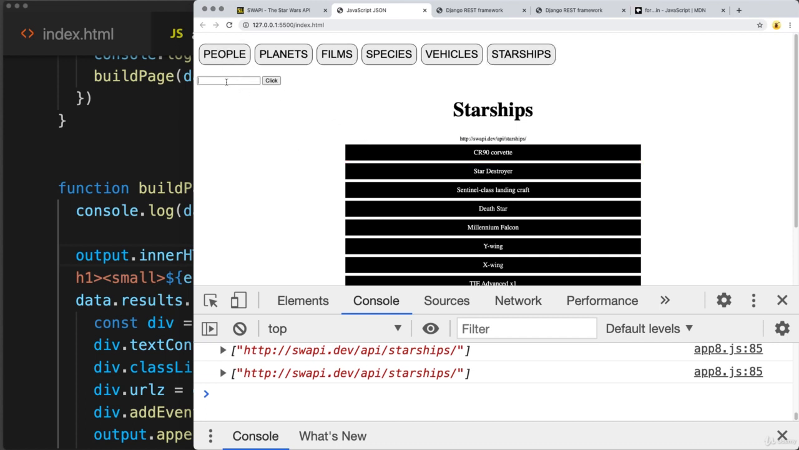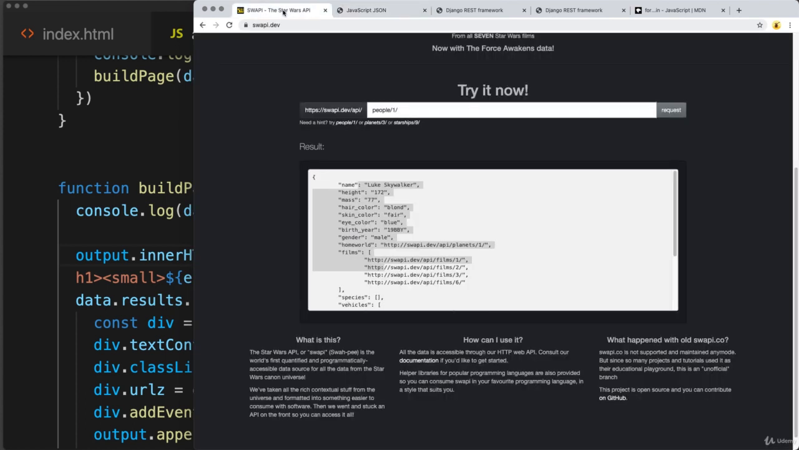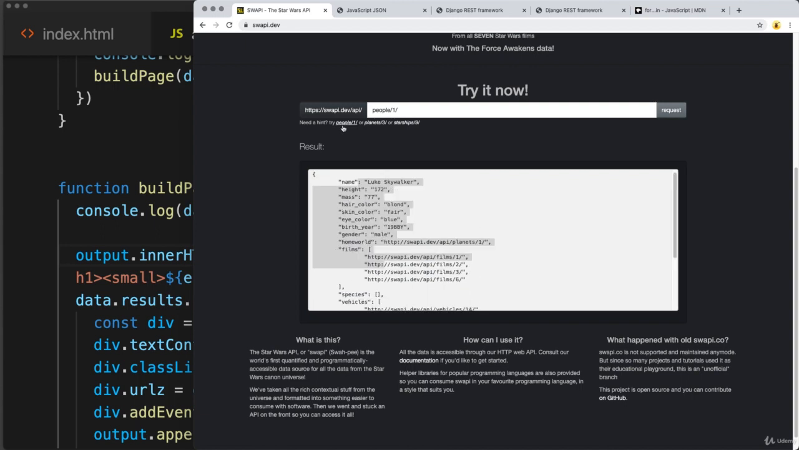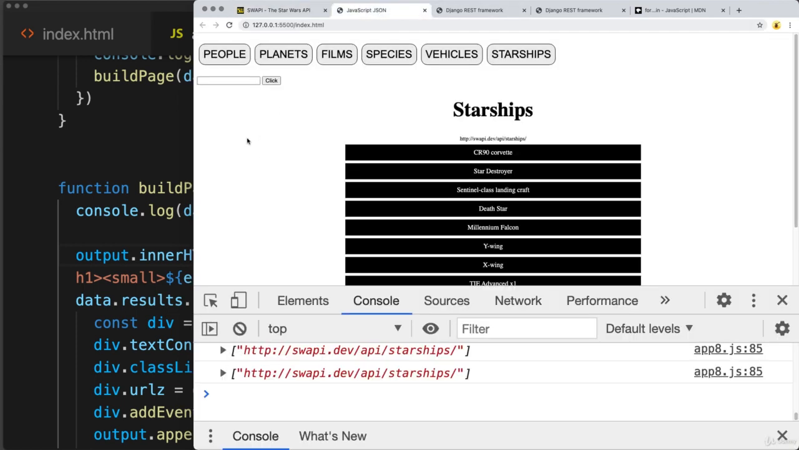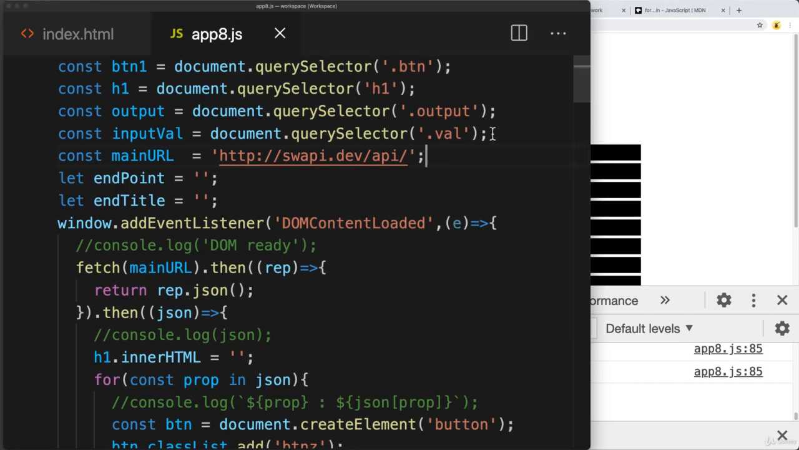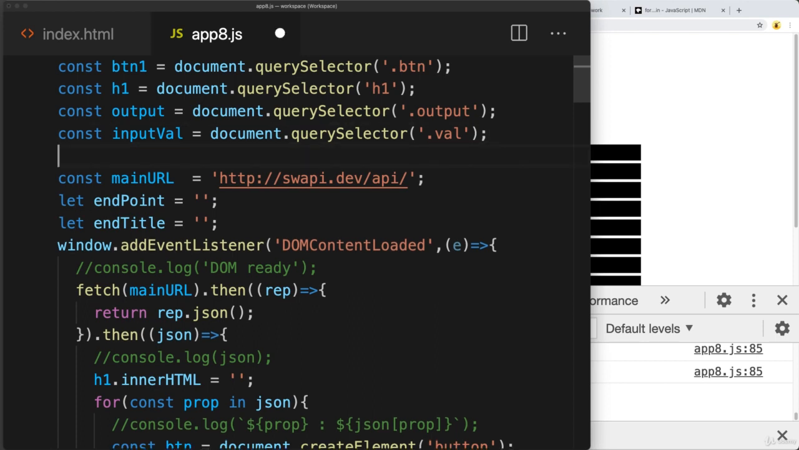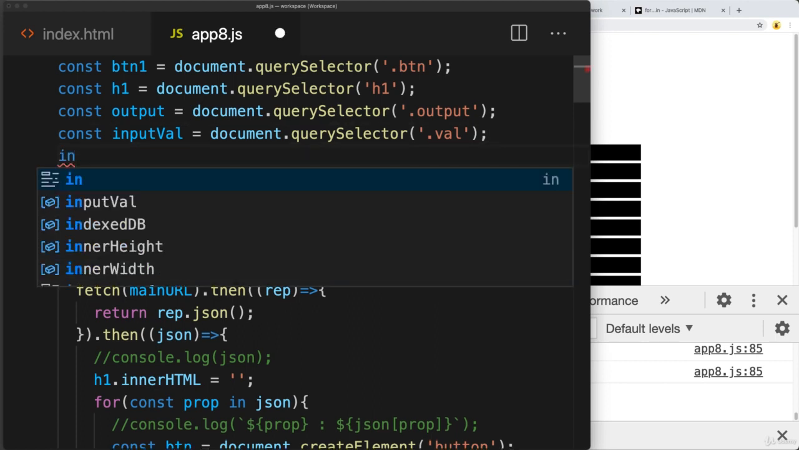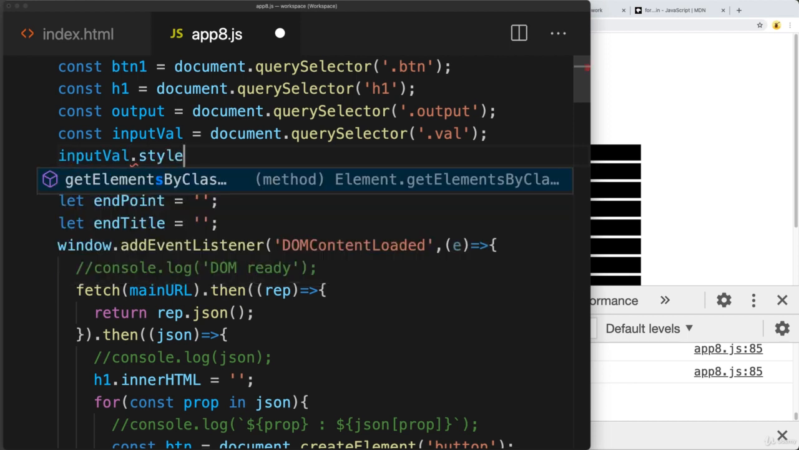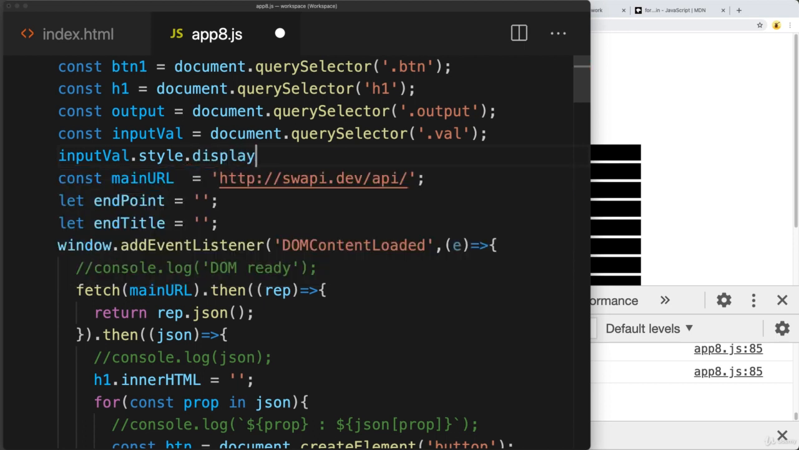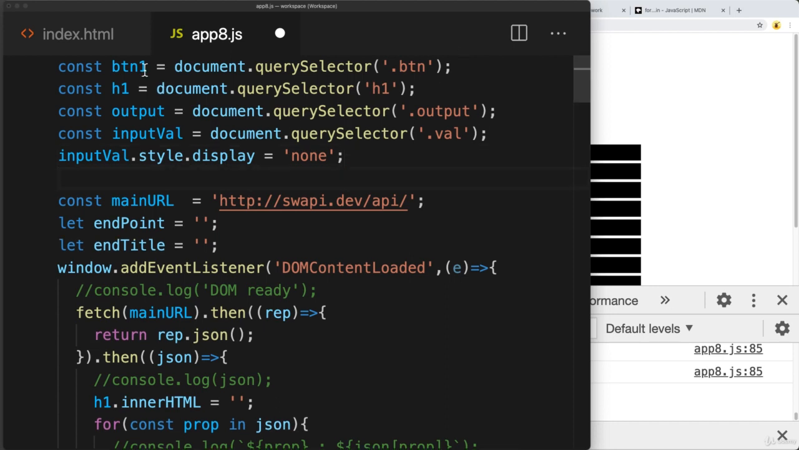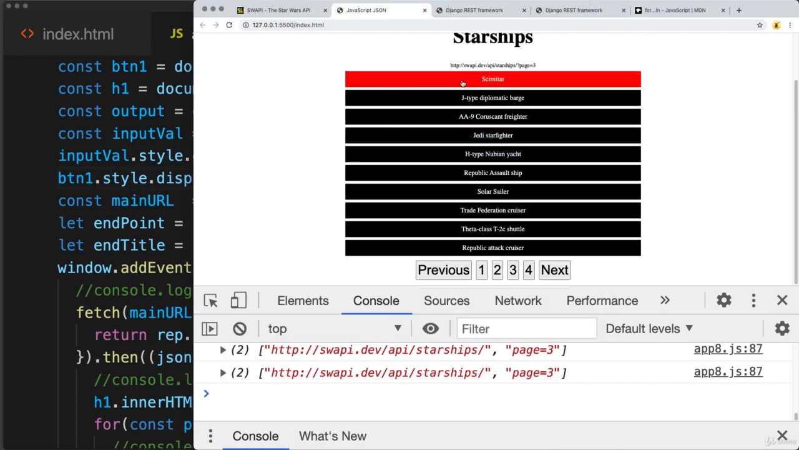And so we're actually not using the option here. So there is no search within this API. So let's hide those from the page. I can do that with JavaScript, or you can just remove them from your HTML. So the input value, and set the style to display, and then just set it to display none. And also for the button 1, do the same. Just hide them off the page. And go through, test it out.